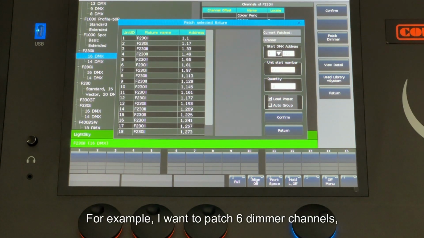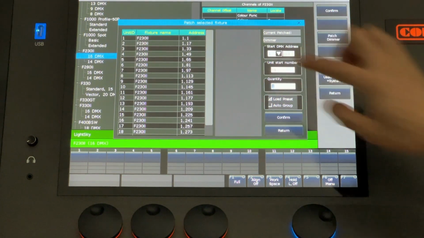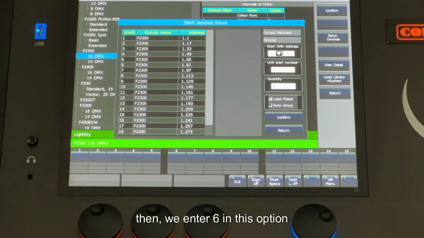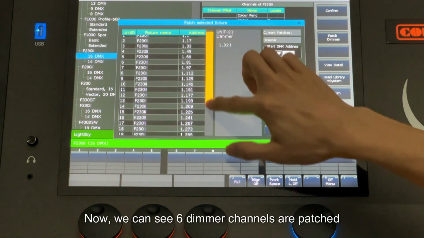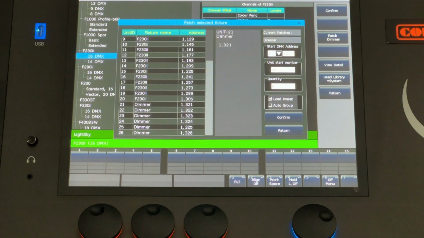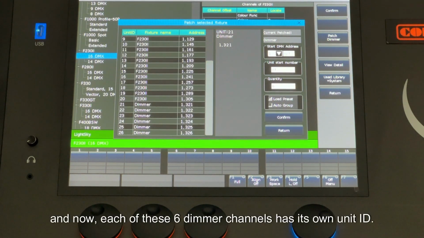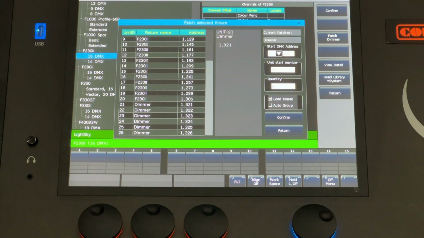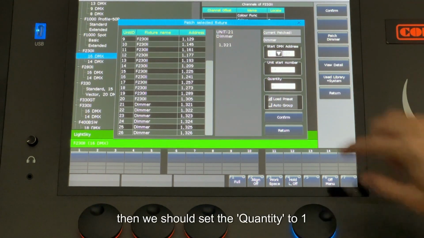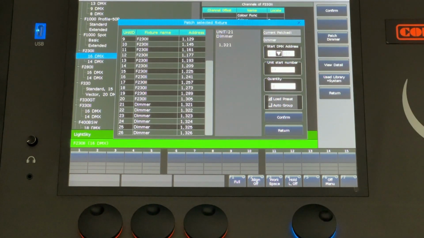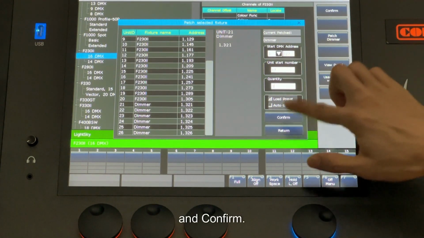For example, I want to patch 6 dimmer channels. Then, we enter 6 in this option. Confirm. Now, we can see 6 dimmer channels are patched. And now, each of these 6 dimmer channels has its own unit ID. However, if we want all of them to be patched in the same unit ID, then we should set the Quantity to 1 and confirm.